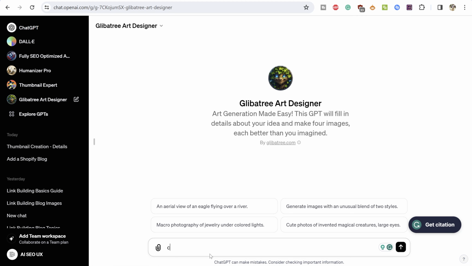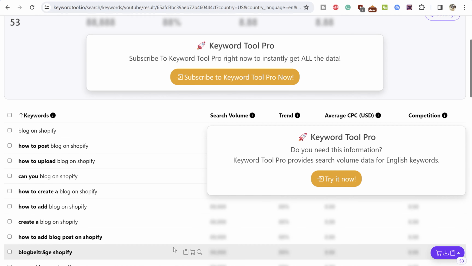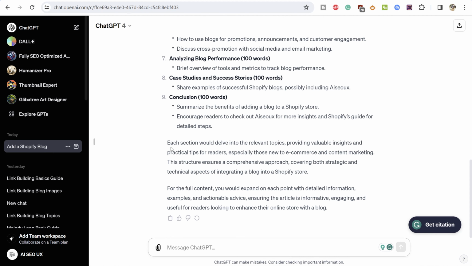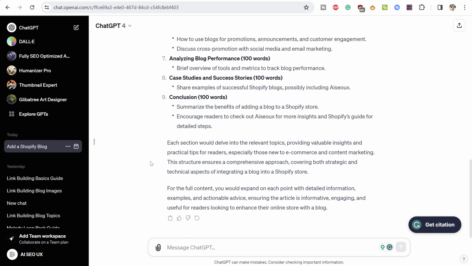I'm gonna say create a blog article hero image for, what's the keyword here? Let's try another keyword here. Okay, how to post blog on Shopify. For how to post blog on Shopify. Just go. Now get to work. All right, now let's see how my AI boys are doing here.